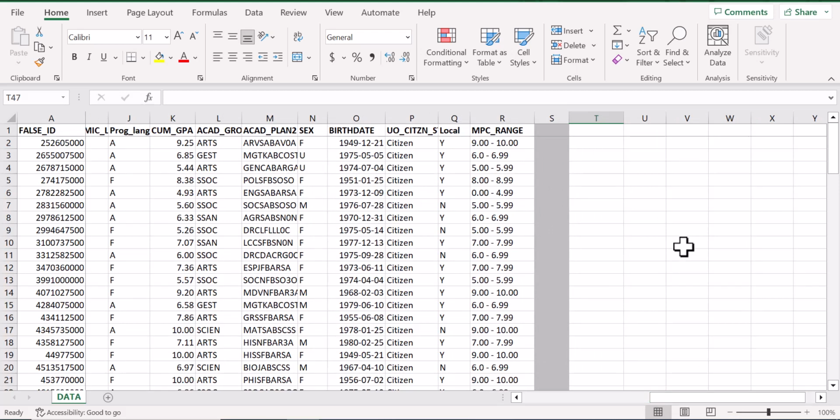First, let's look at how to use one of the most powerful logic functions, known as an IF statement. In cell T1, I'm going to add a header just to show what I want to do. Namely, in this case, I want to identify every student record for which the GPA is greater than or equal to 8.